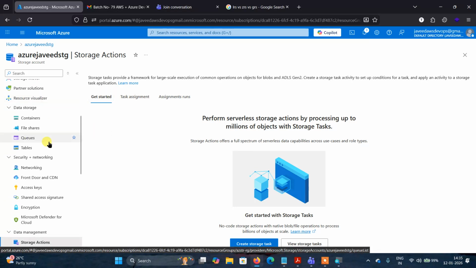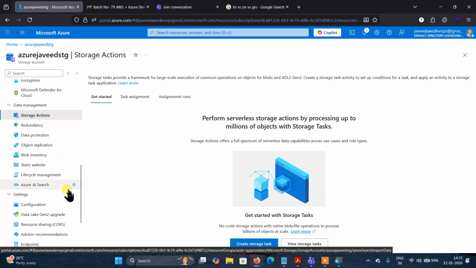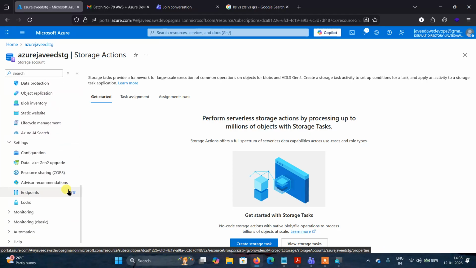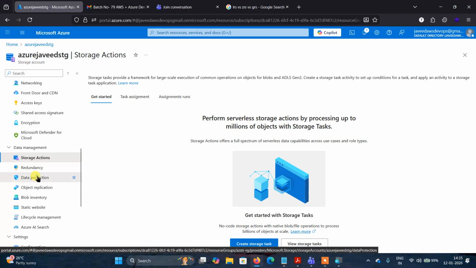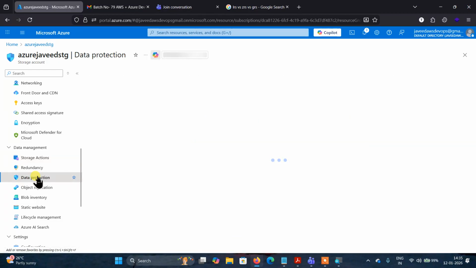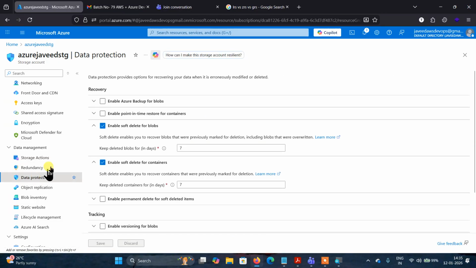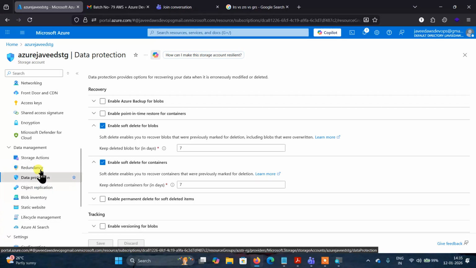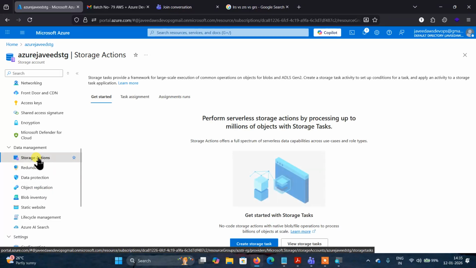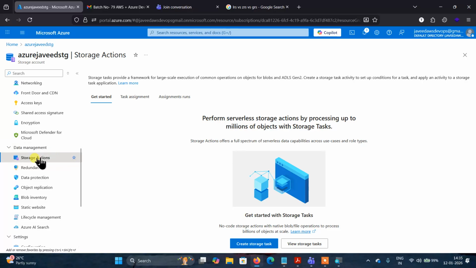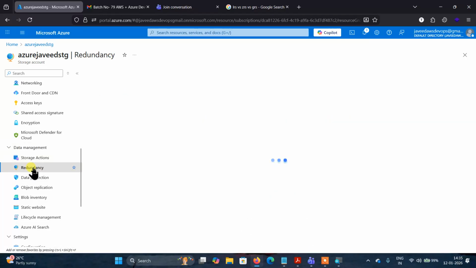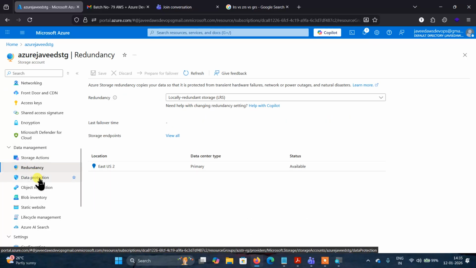I think it is there. How do we change this one? I don't find any option here. In the data protection section, I don't find any option here. Everything is there, but I don't find this option.